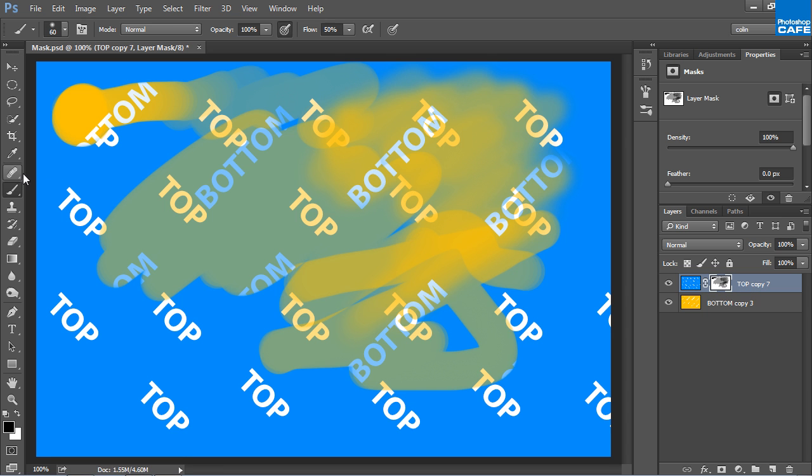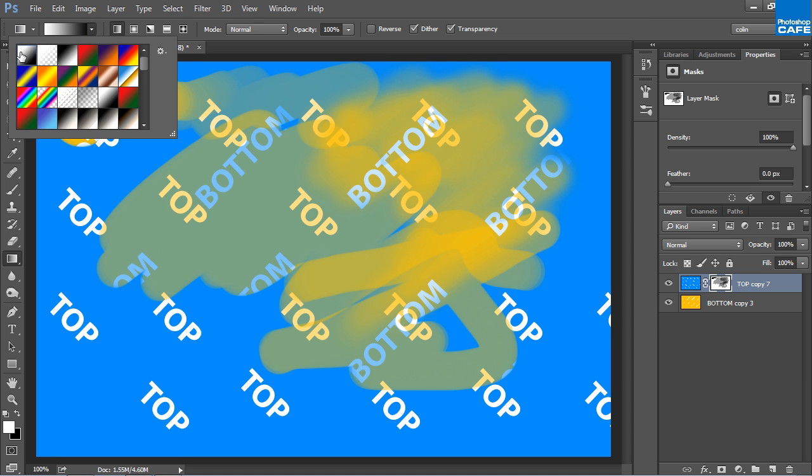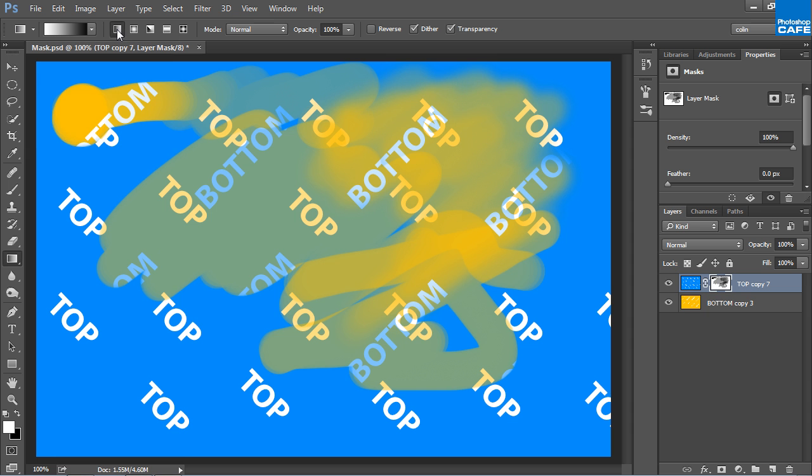So to do this, we grab our gradient tool. Make sure we hit the D to reset the foreground and background colors to black and white respectively. So the D key will do that, D for default. Go up here. The first option is foreground to background. We're selecting a linear gradient.